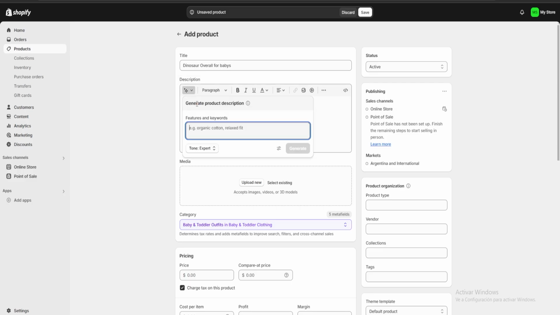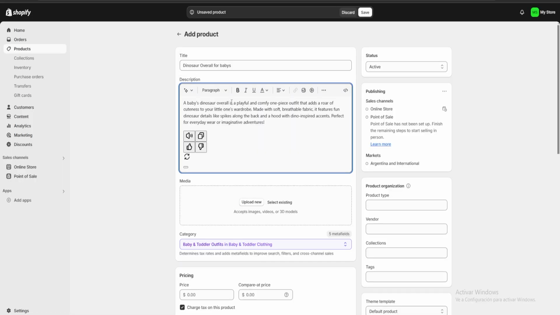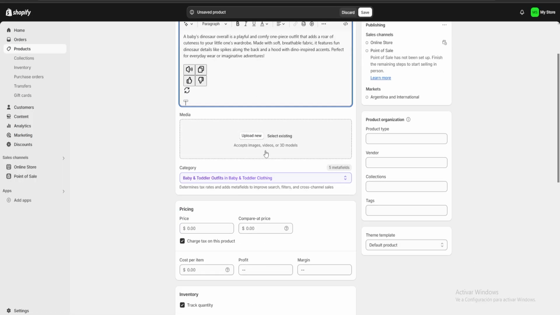And right over here on the description, we have two options. We can either use the built-in AI of Shopify to make a short description, or we can use our AI of choice. For example, I'm going to use ChatGPT, which is my AI of choice. Once I have my description ready, I'm going to just paste it here, and we have our description.